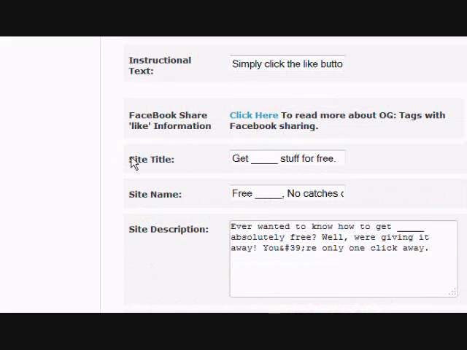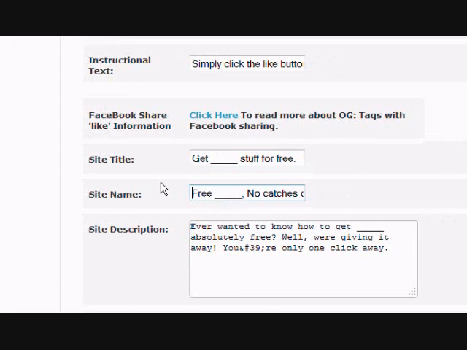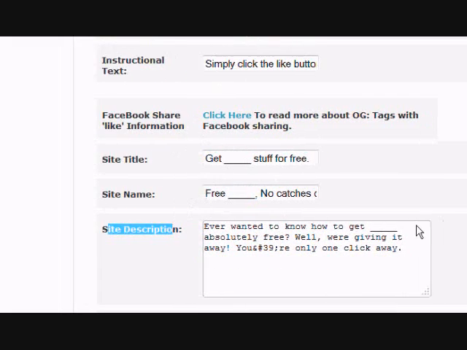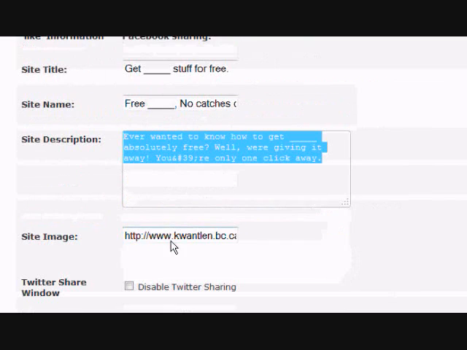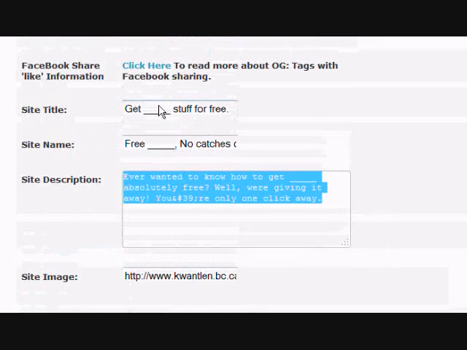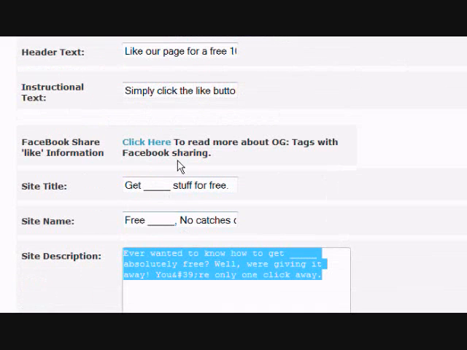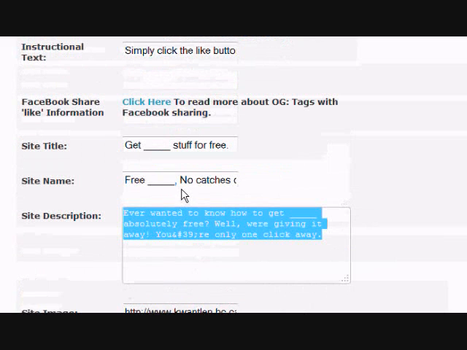So if you want a site title, this is the title of the post. If you want a site name, this is the site name. It's also linked to the website. Site description, just give a little description. Site image is the icon that appears next to this information. So this is the information that will appear on people's walls.